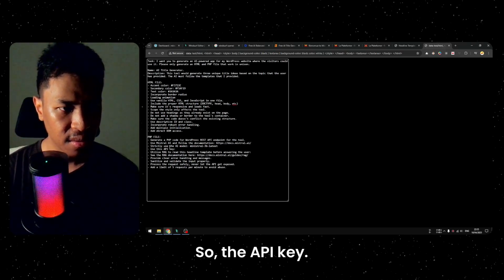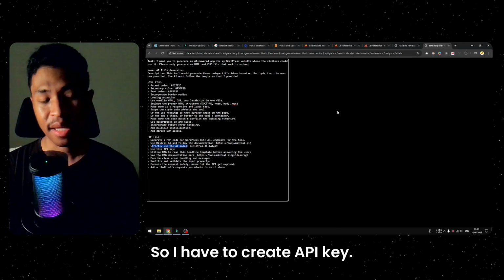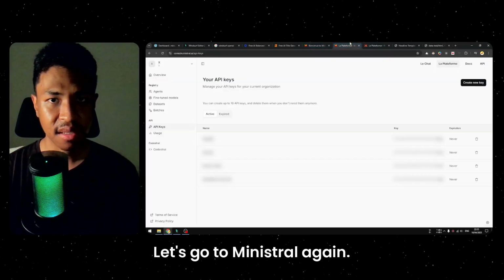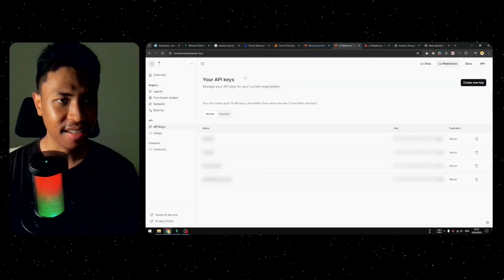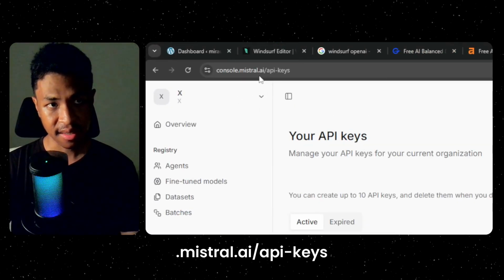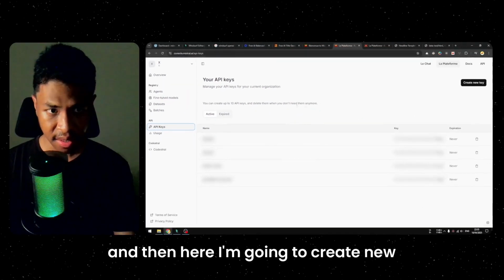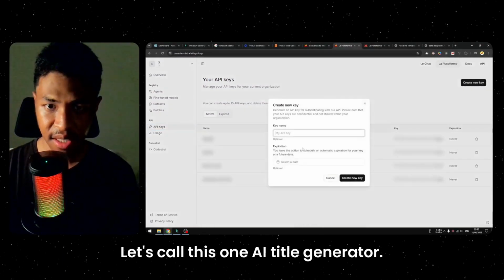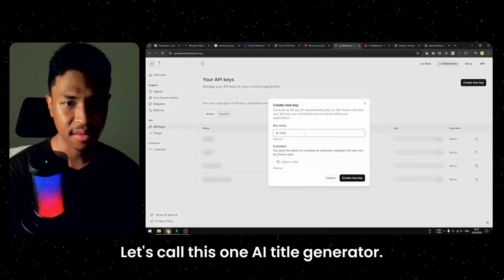Okay, so the API key, I have to create an API key. Let's go to Mistral AI again. You can navigate to console.mistral.ai/api-keys. And then here I'm going to create a new key. Let's call this one AI title generator.